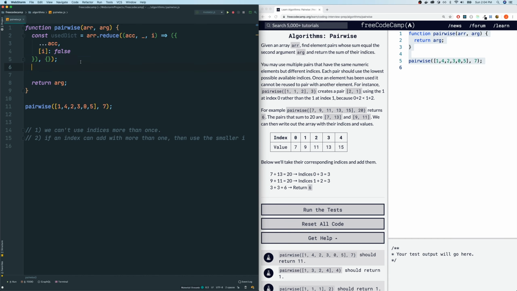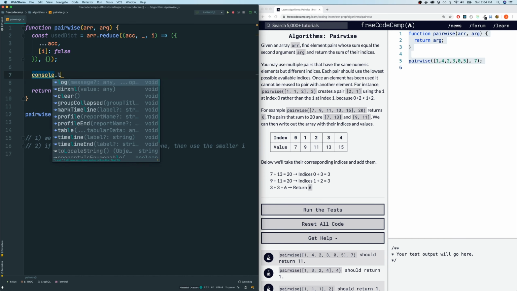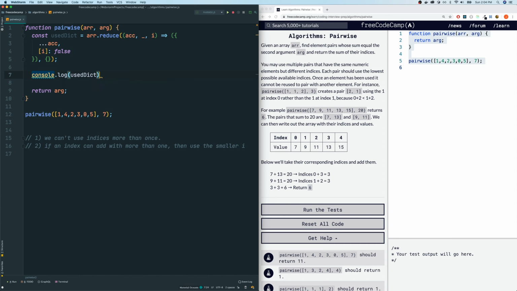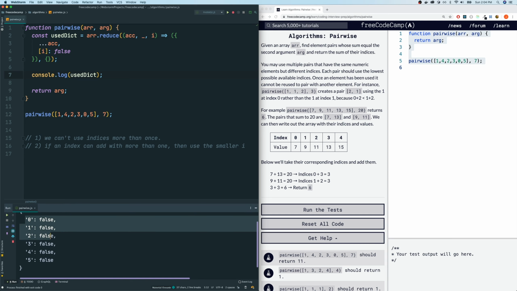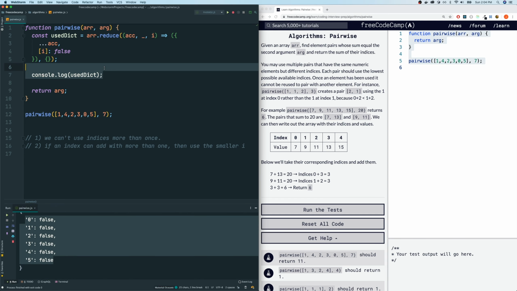Hopefully that makes sense. Let's just make sure that we're on the right track. Let me console log use dictionary to make sure we get what I was trying to get. And yes, we do. We get everything with false. So that is good so far. Now let's get on with the algorithm.